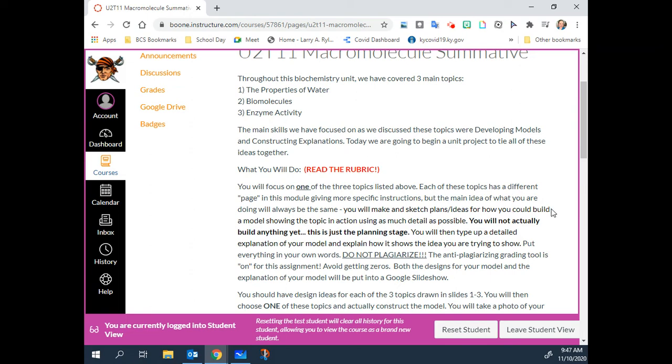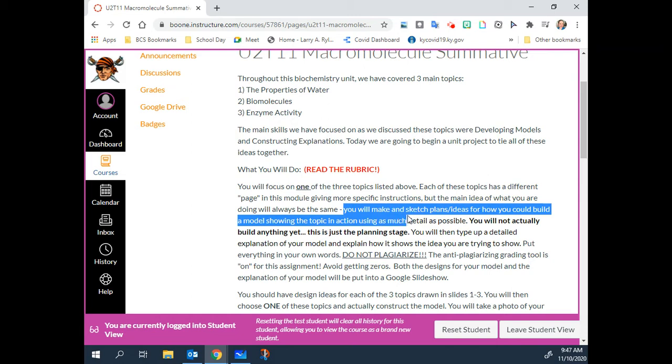But the main idea of what you are doing will always be the same. You're going to make and sketch plans or ideas for how you could build a model showing the topic in action with as much detail as possible. So it's a really long sentence. But what that means, you're going to make like a drawing first of all three of what you could make. And then you're going to pick which one you think is the easiest for you to make that you'll score the best on. And you're going to actually make that one. Okay. So you're going to sketch out 3 plans, but you're only building one model.